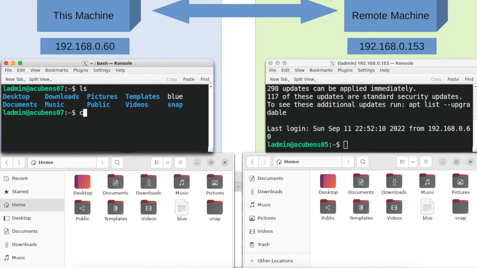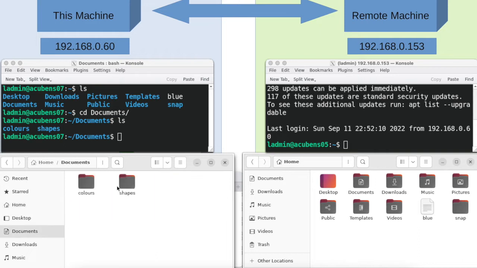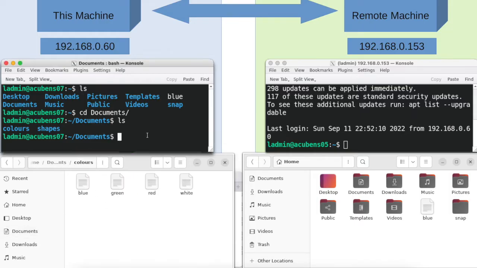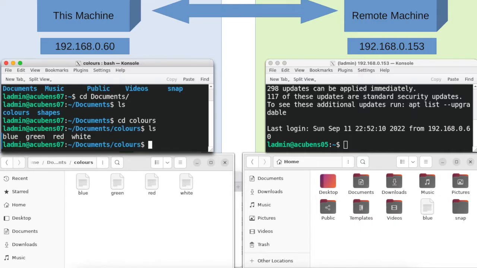Next, let's go into the documents folder in our machine. Let's choose the colors folder so it's much easier to see the difference. So we've got 4 files here.